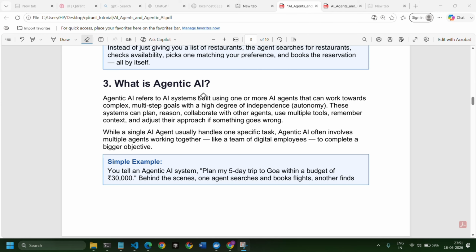So let's understand agentic AI. Agentic AI refers to an AI system built from one or more AI agents that can work towards complex or multiple tasks. An agentic AI system uses multiple AI agents to perform a complex or bigger task. An agentic AI system works like a workflow or automation tool, which uses multiple AI agents to perform a complex or bigger task. In an agentic AI application, multiple AI agents depend on each other's outputs.